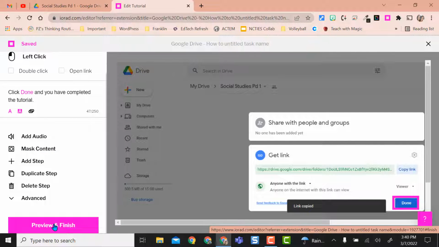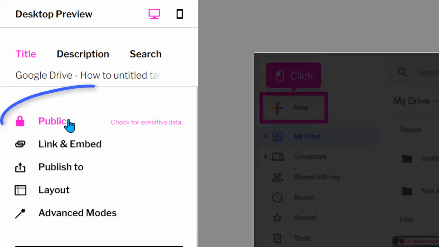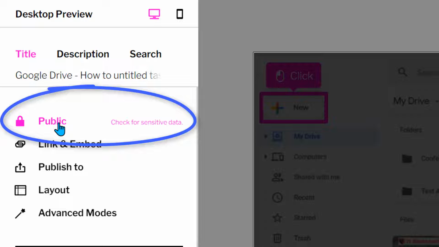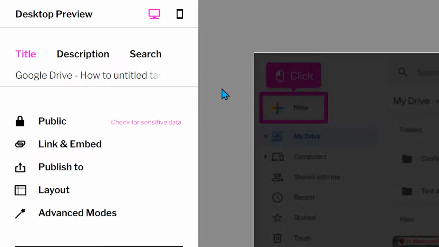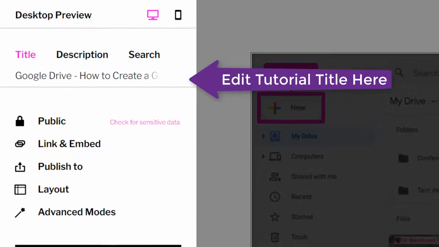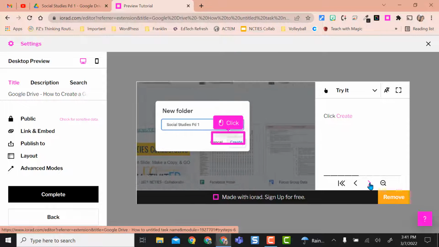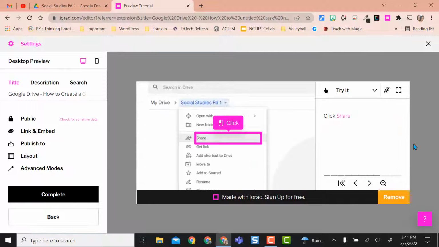So I want to preview it, and I do want to point out that in the free version, all step-by-step tutorials are public. Always be cognizant of your sensitive data that you are using in your tutorials. I can also add a title here, and I can go ahead and click this Start menu so that I can preview my step-by-step directions I just gave. This is why I like Iorad, because it gives you the text directions along with the visual piece. So depending on your audience or your students, it just encompasses both options for them.